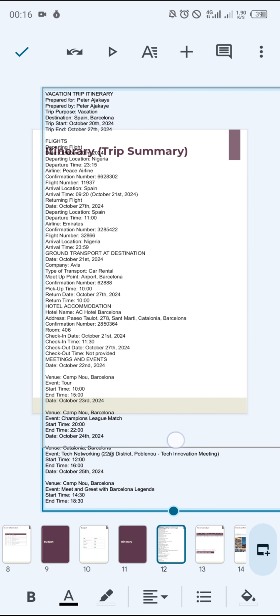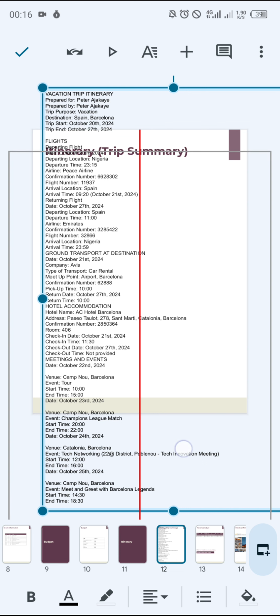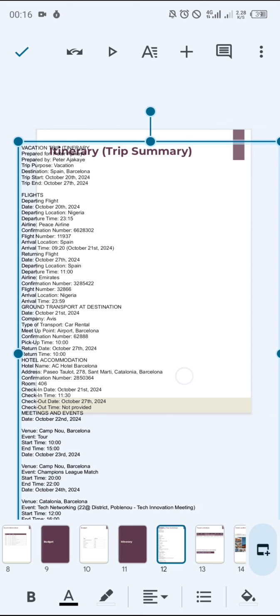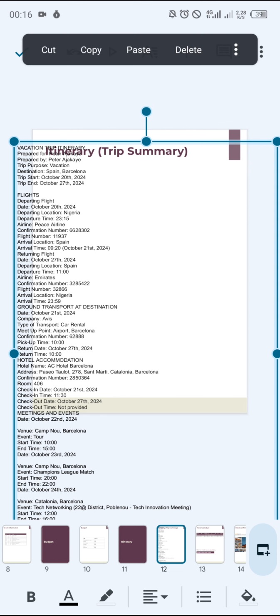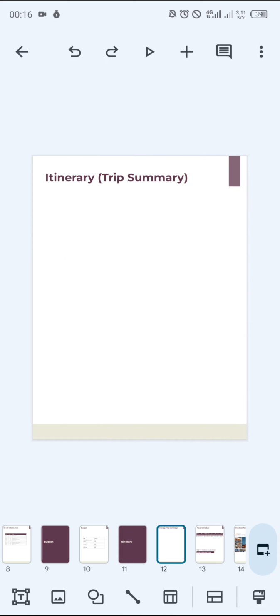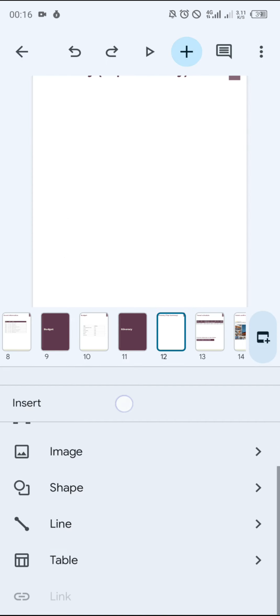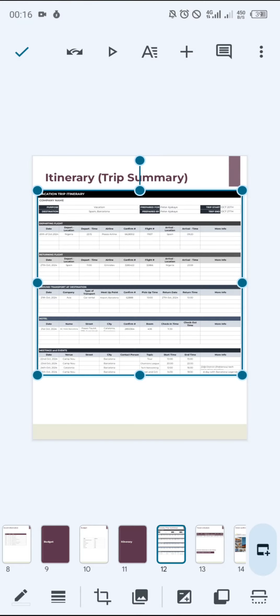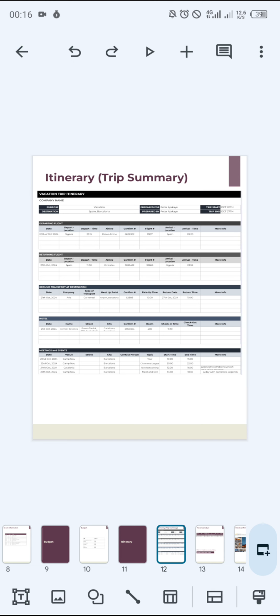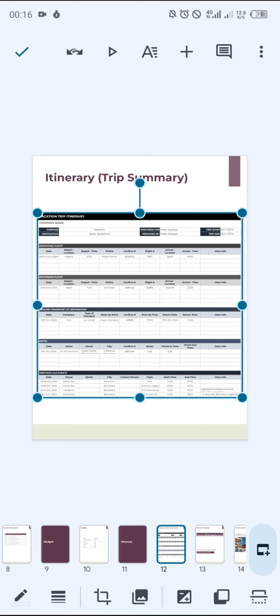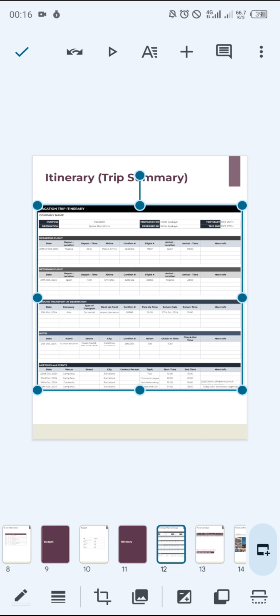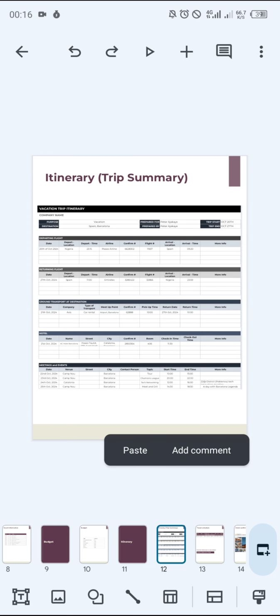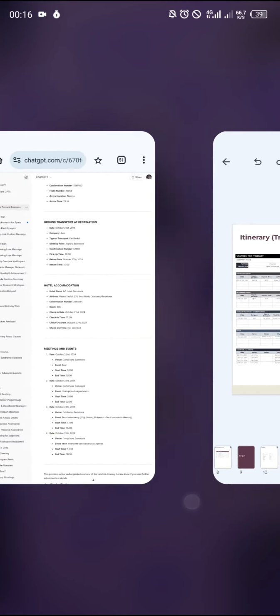But if you don't like this approach, then you can just use the picture approach. You can just come here and edit it yourself. I don't want to bore you with that. You can just add the image again like we did the other time from photos, and you add the image, and we are good to go here. You can see that's that about the trip itinerary.